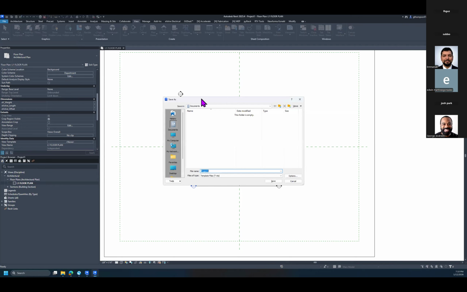It's gonna pop this up, okay? I don't care where you put it. I'm just gonna make a folder in my documents called construction 246 winter 2026. And I'm gonna call this construction 246 template. And actually, I'll do it one better. I'm gonna call it project template.